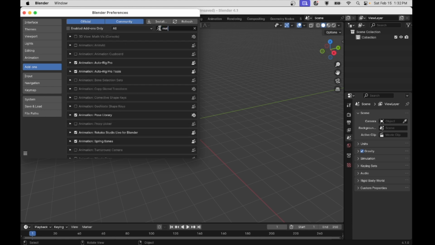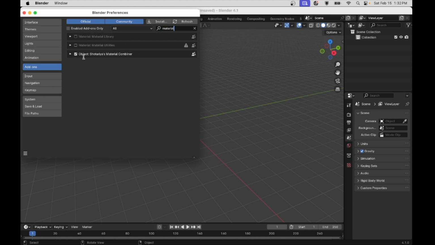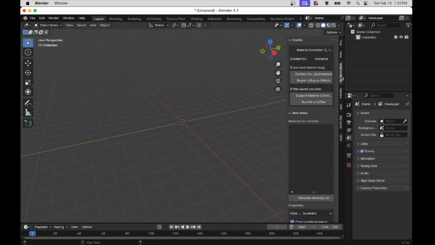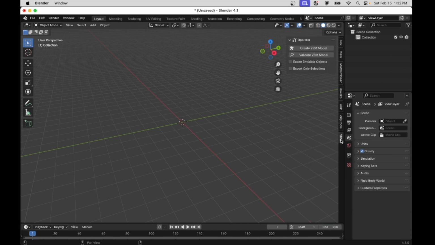The other one is Material Combiner. Make sure that's checked on once it's installed. And then those will be live. Press N right here on these side folders. You can see Mat Combiner right there and VRM right here.